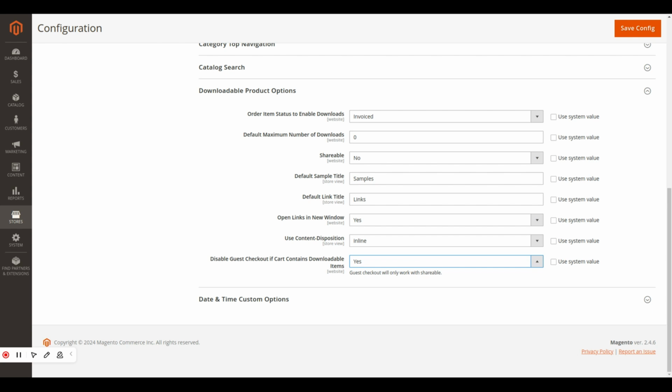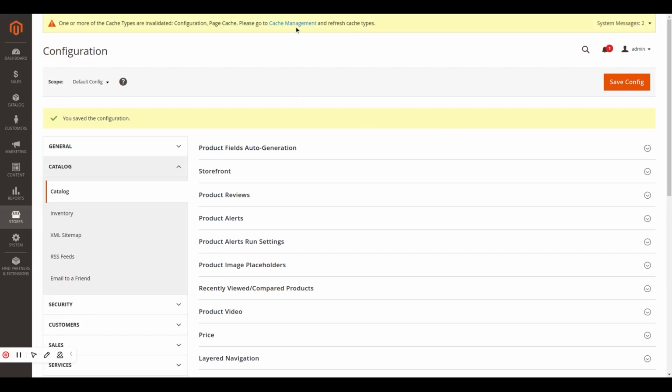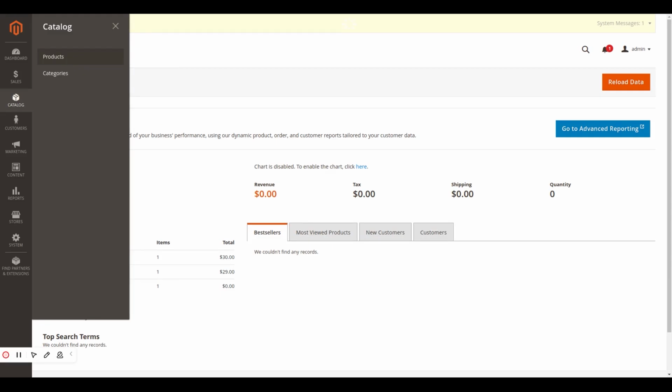Set disable guest checkout if cart contains downloadable items to yes if we want to require that purchasers register for a customer account and log in before purchasing a download. After adding all the configurations, click Save Configuration. Now we have configured the download options. Let's see how to create a downloadable product now.